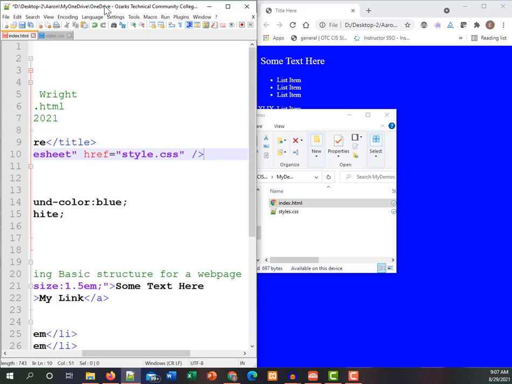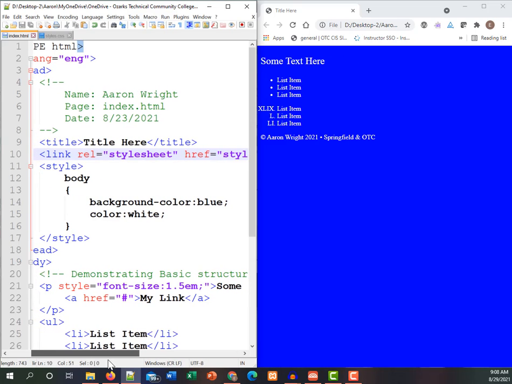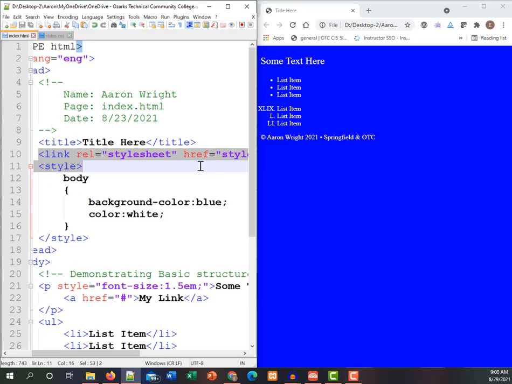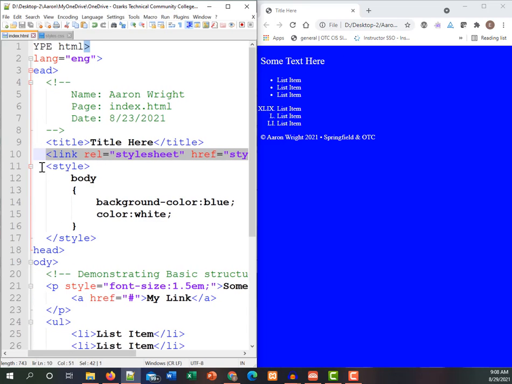Now when I save my file and I refresh my page, we still don't see a change. There's a reason for that. That has to do with the precedence. I'm putting this link to this style sheet, so it's pulling in these styles, and then here in this style tag, I've overwritten those styles, so it's still going with what these styles are.